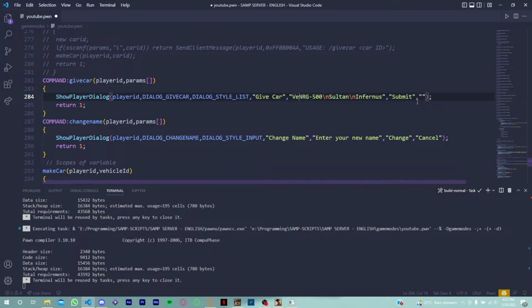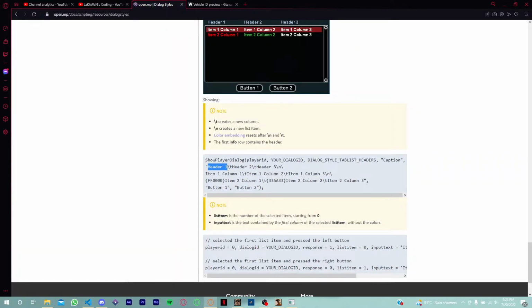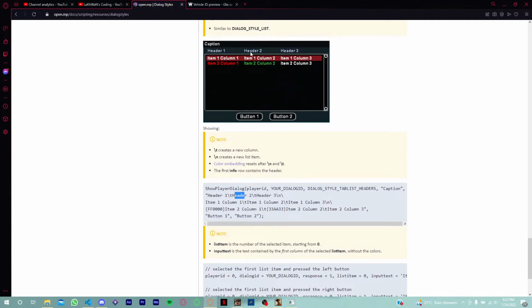So first I will write the vehicle, and then \t, and then the price, and then \n, then NRG, then \t, and it should be around $100. It's so cheap, I know. That's totally fine. $100 and \t $100. You can see he wrote header 1, then \t header 2 \t header 3. So we got header 1, header 2, header 3 with a tab space. Similarly he wrote item 1 column 1 \t item 1 column 2.